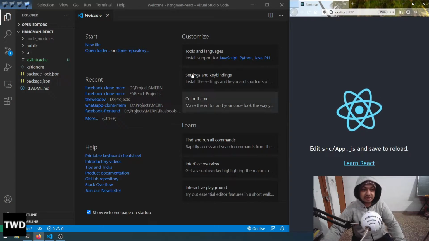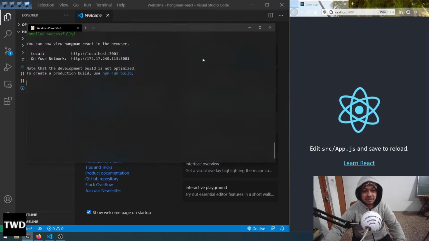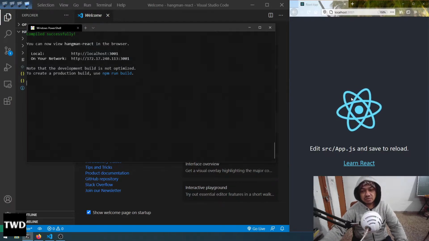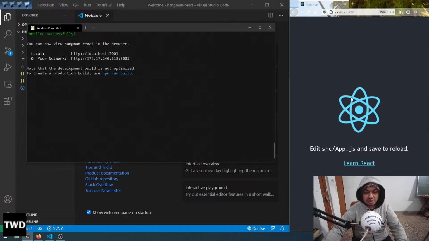So let's start it. I have already created a project with npx create-react-app hangman-react. Then I have cd'd into that project, and then I have done npm start, and this is a default React project. I think most of the people who are starting here know how to do this.